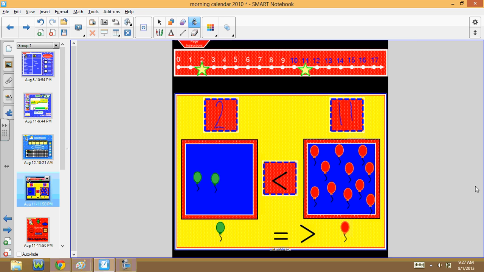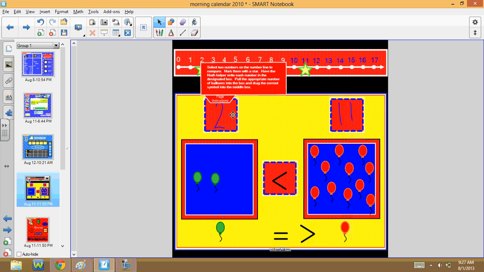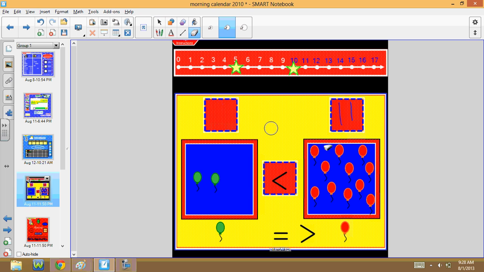Okay, so this one is a greater than, less than, or equals activity. So again, there's instructions. What you do here is you drag the star to whichever number you would like. Let's say 5 and 10. You erase the numbers already written.